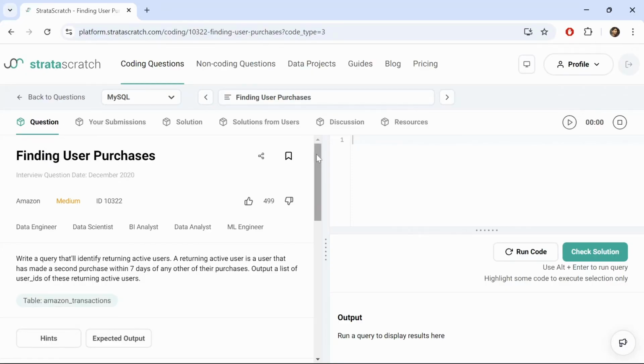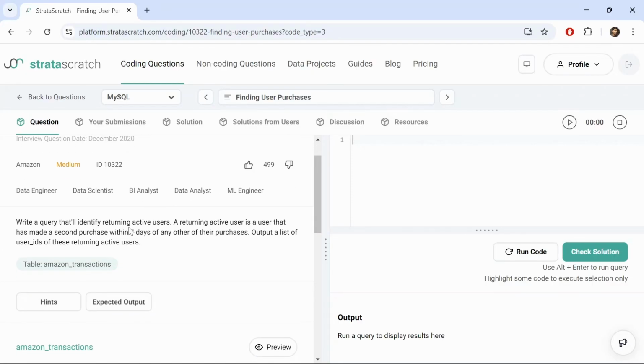So this question wants us to write a query that will identify returning active users. A returning active user is defined as someone that has made a second purchase within 7 days of any other purchases. And what we want to do is output a list of user IDs of those returning active users. Let's check out what tables we have.